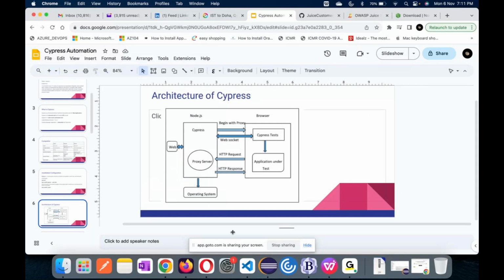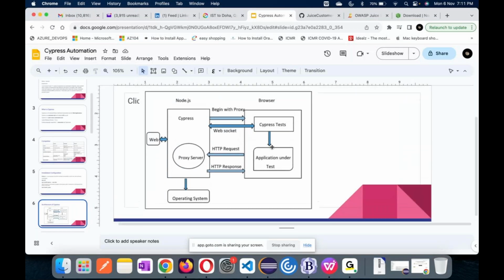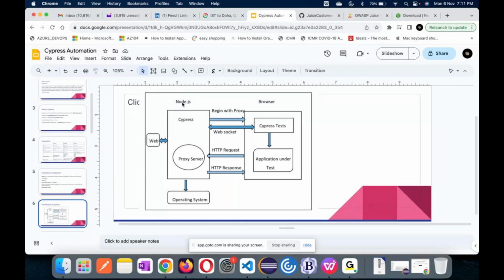And this is the architecture part of it. How does Cypress work? Basically Cypress needs Node.js mandatorily. Sorry, my voice broke out. Without Node.js, it will not be able to run your Cypress. So we need to have Node.js, and inside that we have Cypress, a proxy server, the operating system, and then a web application.